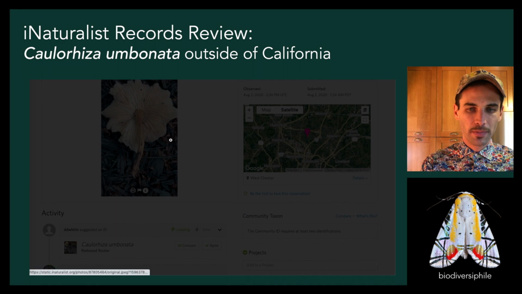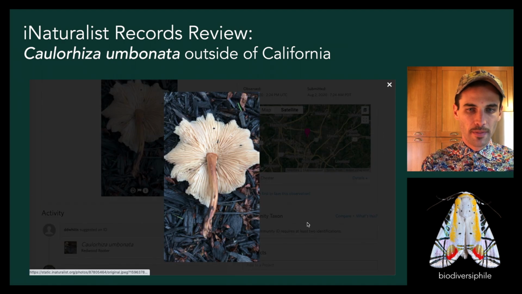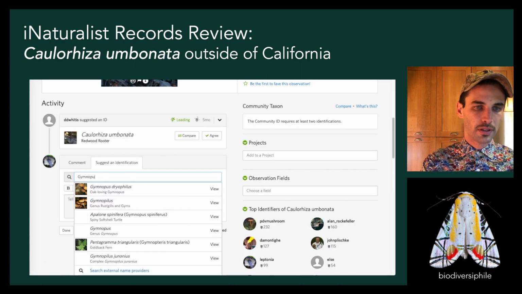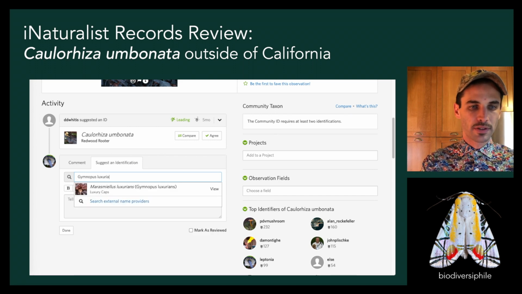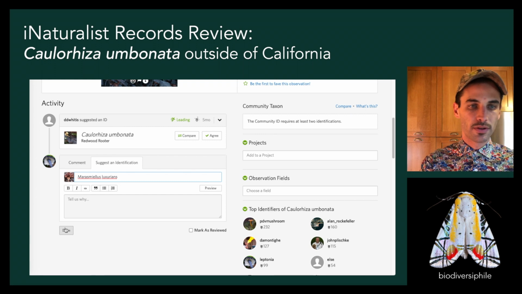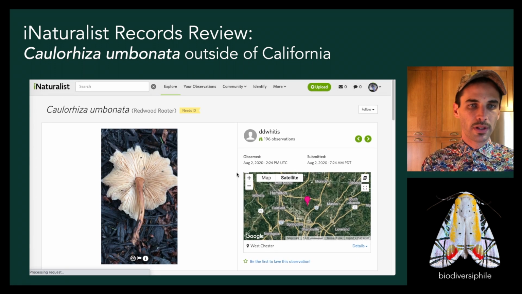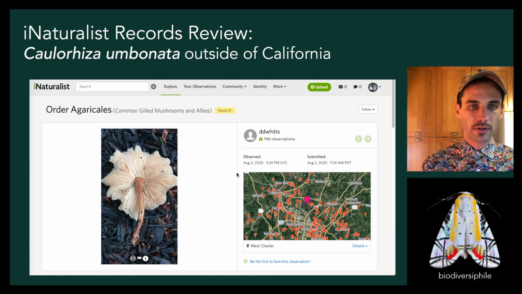Looks like maybe another Gymnopus. It's growing in wood chips. Yeah, I'm going to call that Gymnopus, probably luxurians. And if I'm wrong, it's not defaulting to this name. It's just going to knock it back to Agaricales because there's only 2 IDs so far. So we'll reload that just to show you. Yeah, it goes down to Agaricales. Fine by me.